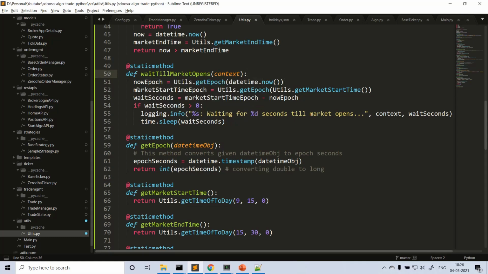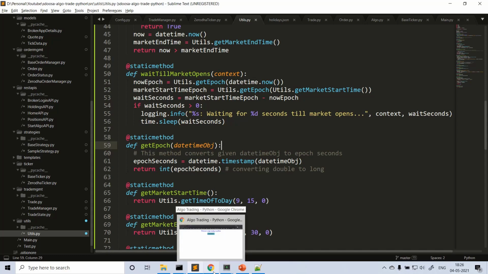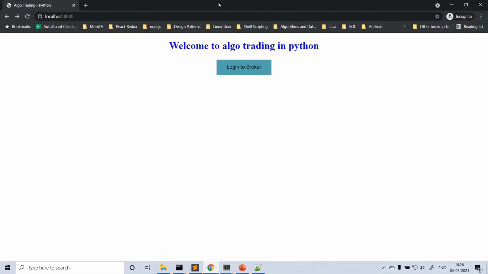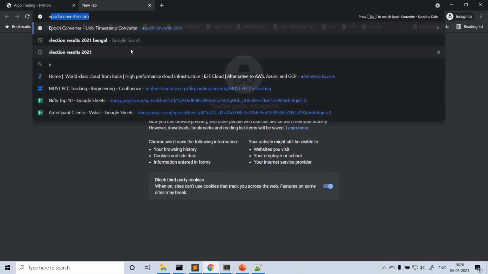So what exactly does this do? Here it's a bit different. We are getting a get epoch time. So what is epoch time? Epoch time is nothing but converting the current time to epoch time. It is shown as a number of seconds or milliseconds from the date 1970 January 1st, I think. Yeah. So it will be like this.